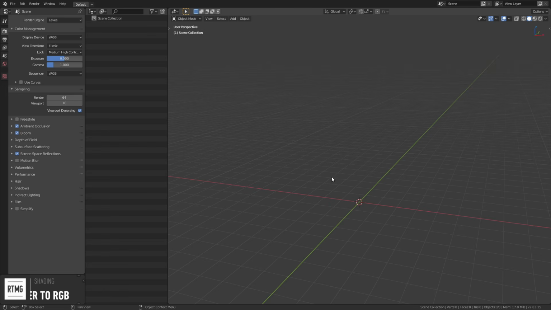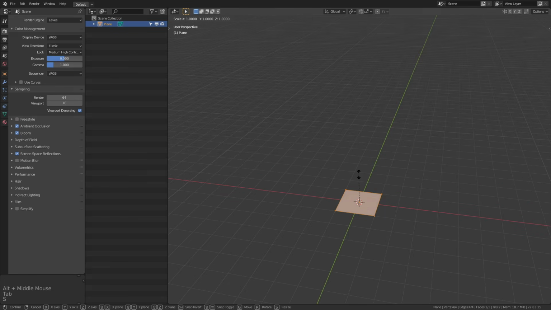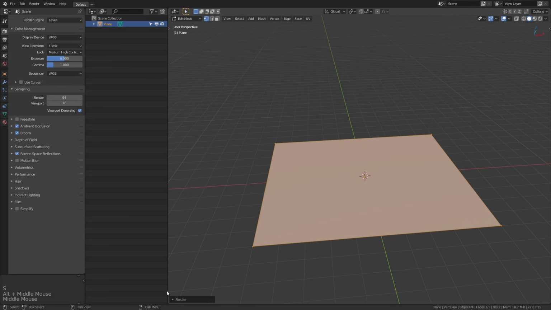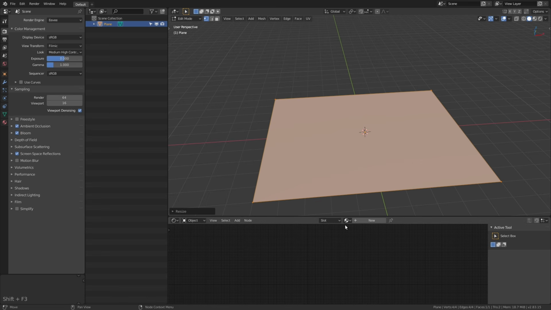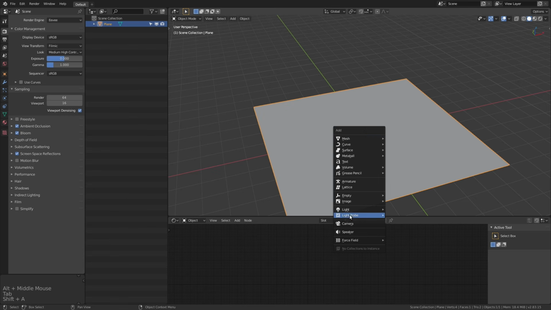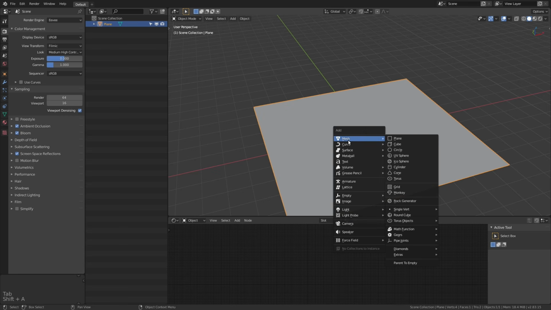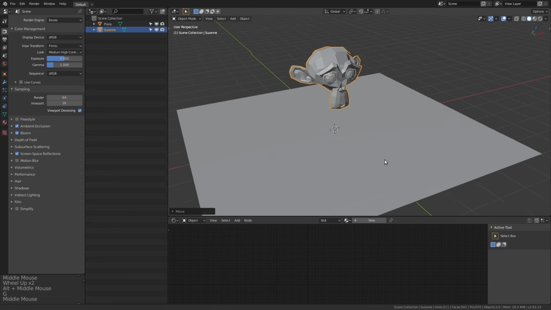In this example, let's talk about a very quick, interesting node that you have in Eevee that you don't have in Cycles. And that's the shader to RGB node. I'm just going to set up a very quick scene here to see what's going on. And really, I just want Suzanne and a couple of lights and a floor just to be able to explain the concept of the shader to RGB node.